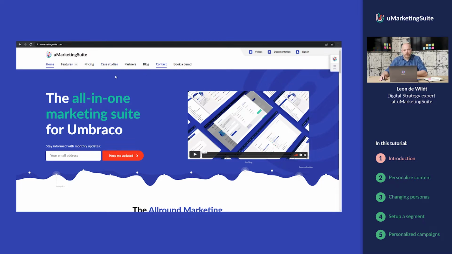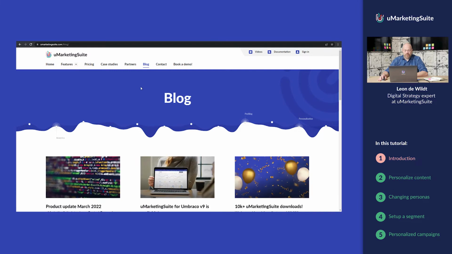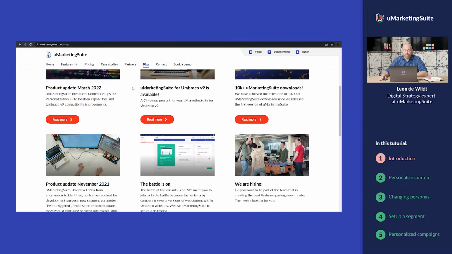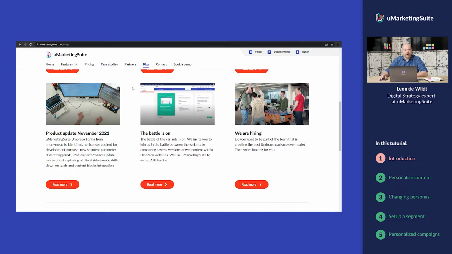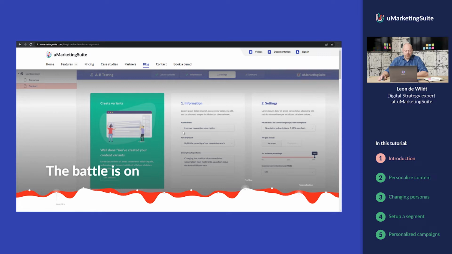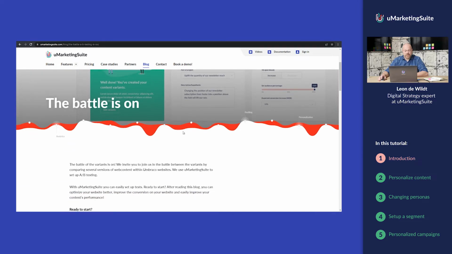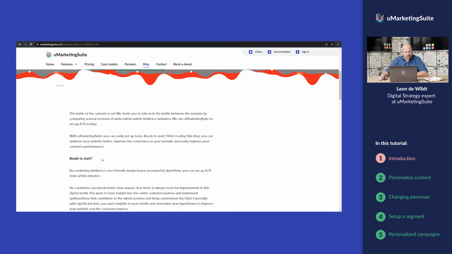So normally I would visit this page. I will go, for instance, to our blog section, and over there we can see multiple blog items. Let's have a look, and right now I'm interested in this one. The battle is on. It's all about A/B testing. Let's see what it's all about. I can see over here that the battle is on, ready to start.